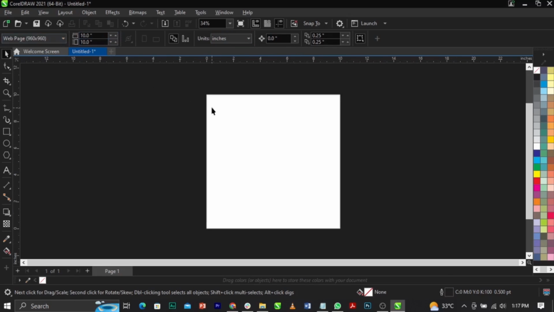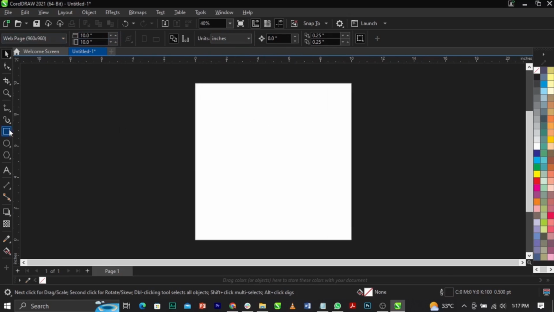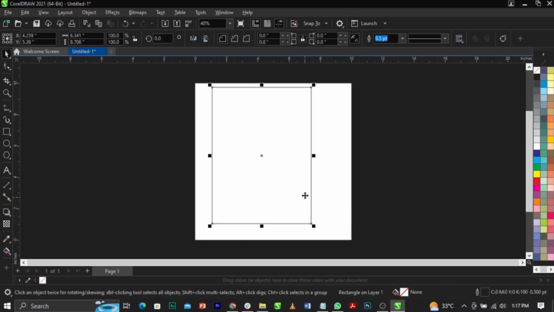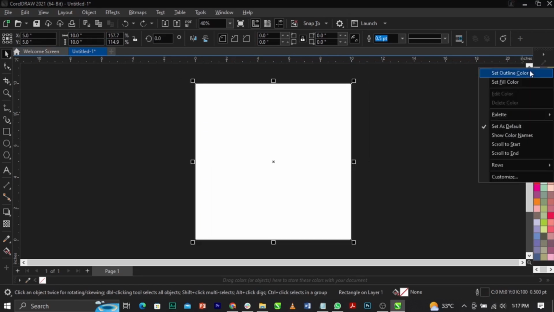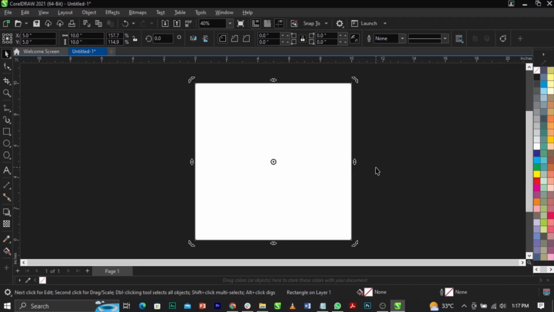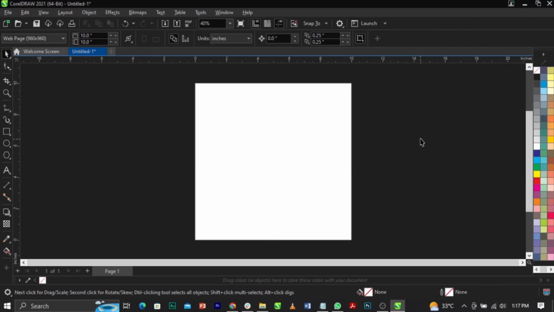The next thing we're going to do is bring in my rectangle tool and draw this way. Once I do that, I'm going to come over to my page dimension again, change to 10 by 10 inches and press enter on my keyboard. Then press letter P to make it fit to frame. Initially, we have a black stroke, so to remove that, you can come over to this, right click and select set outline color. The version I'm using is Corel 2021.